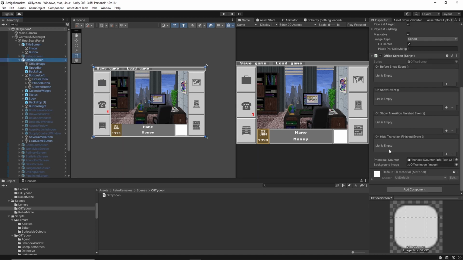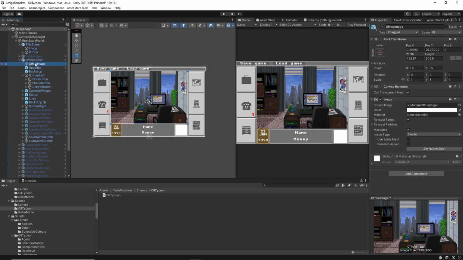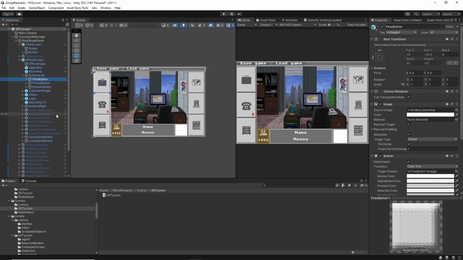Each script also has the references it needs to know about. For example, here in the office screen, it needs to know about the office image, because when another player takes their turn, then maybe they have chosen another image for the office, and so the screen will change the background image accordingly. Besides those normal components like image or buttons, you can also see we have window objects here.